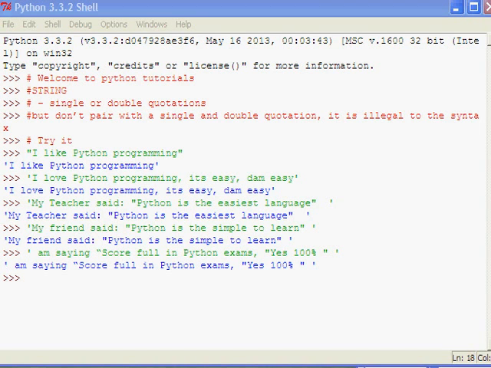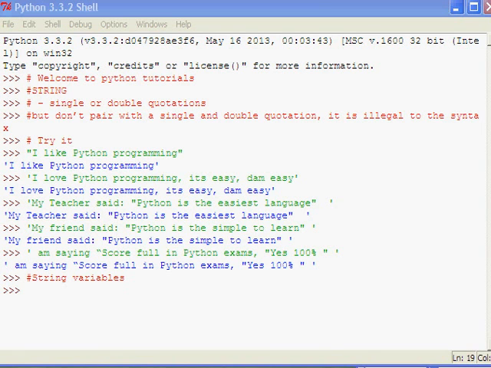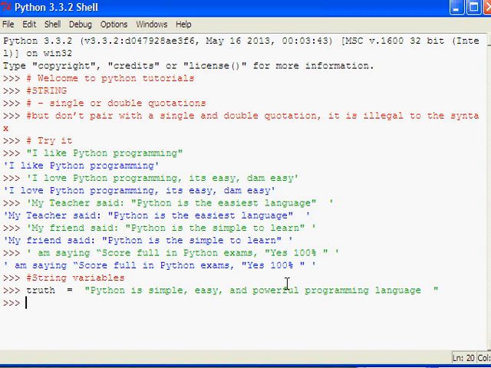Okay, we can see one thing more, that is just like the other variables, including complex variables, we can store them in some variables. Here also it is possible. So we will declare some variable, give some variable name and equal to, and we can give some text string within quotations. So truths, what is the truth about Python? The truth about Python is Python is simple, easy and powerful programming language.